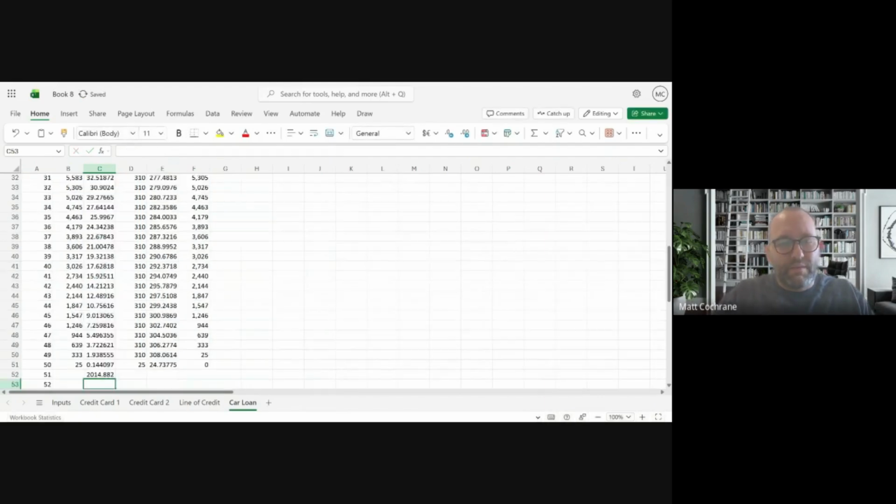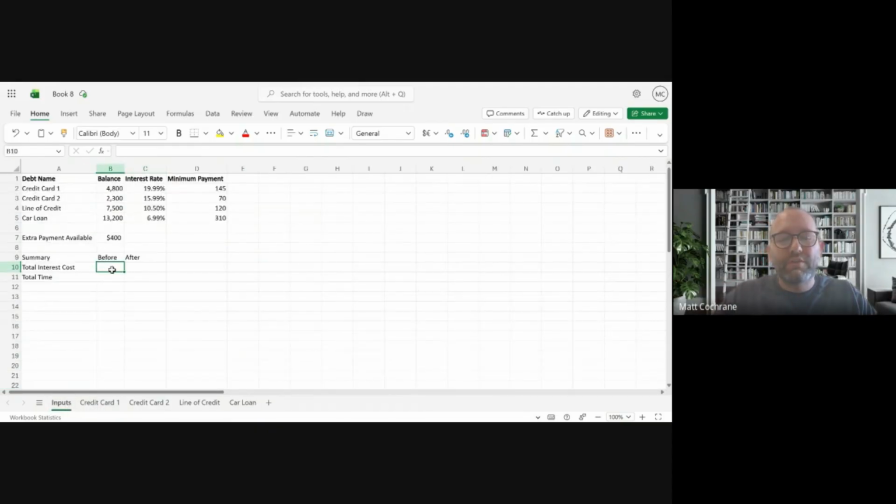Close the bracket, then press enter. 2014. Okay, so we have the sum of all of these different interest costs. We want to know what the total interest cost is. So we press equal here.